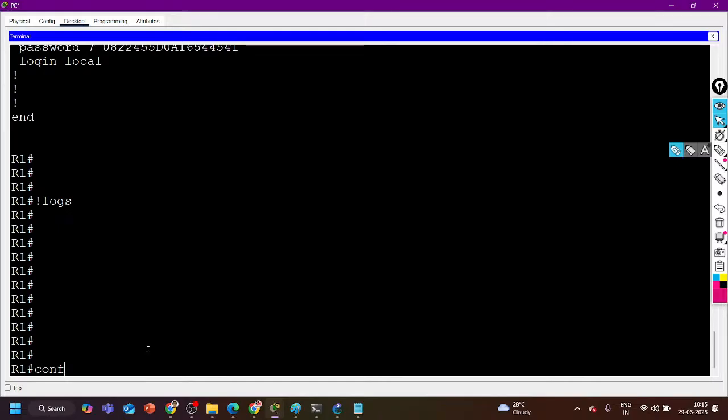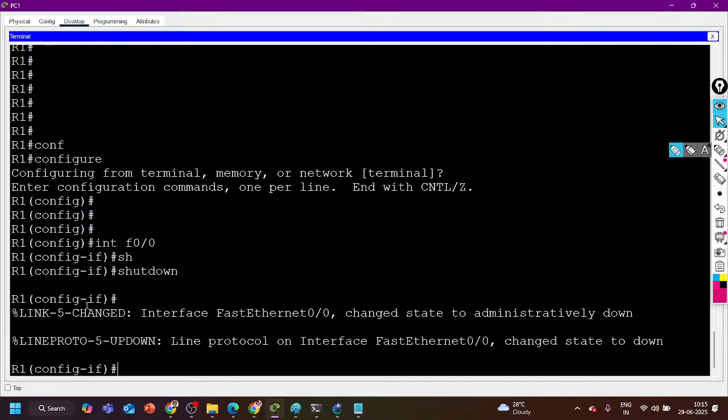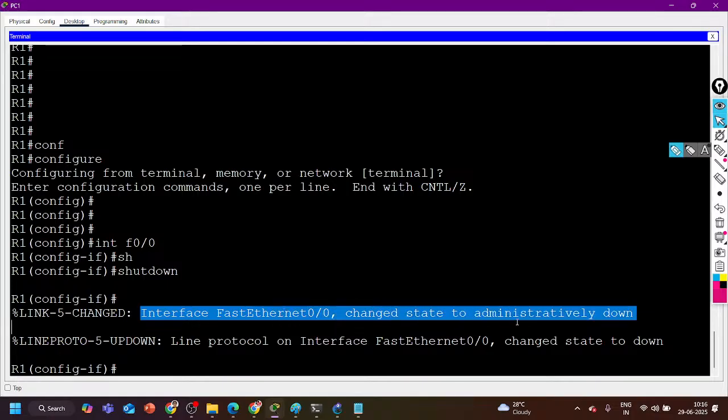So by default, config interface F0/0, and for example shutdown. Are you able to see the log message? That's the message when we shut it down. This is not the actual message, this is the type of message, like whether it is a critical log or a normal log or a change log. So this is a change log, and link change we'll talk more about. Here is my actual message: interface FastEthernet 0/0, changed state to down, administratively down, and the line protocol also.